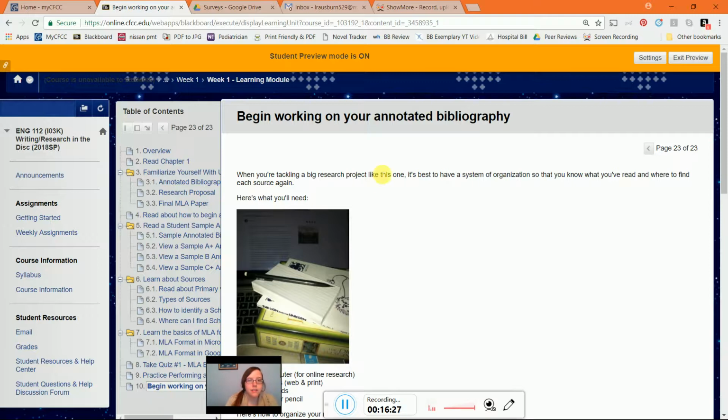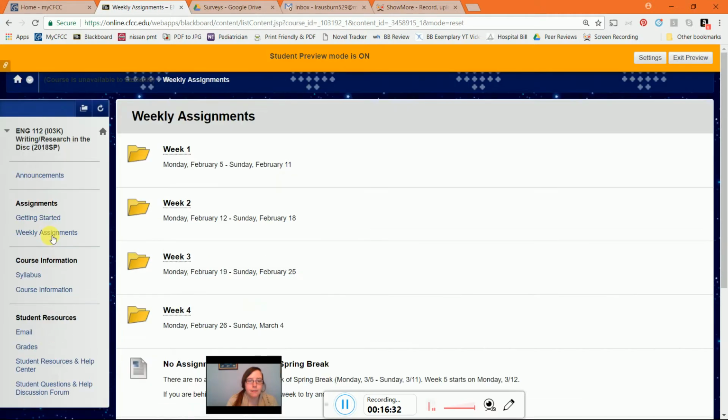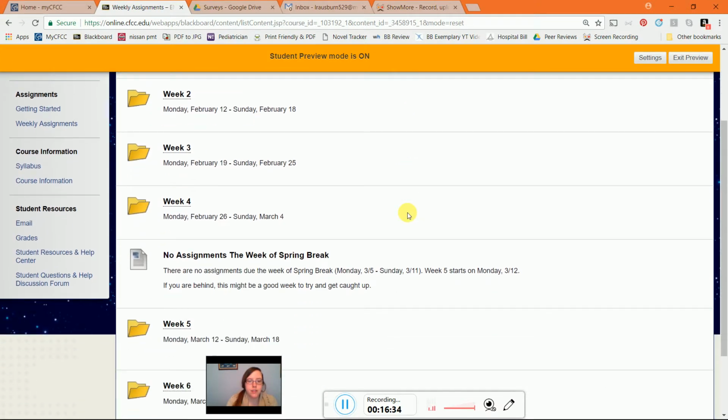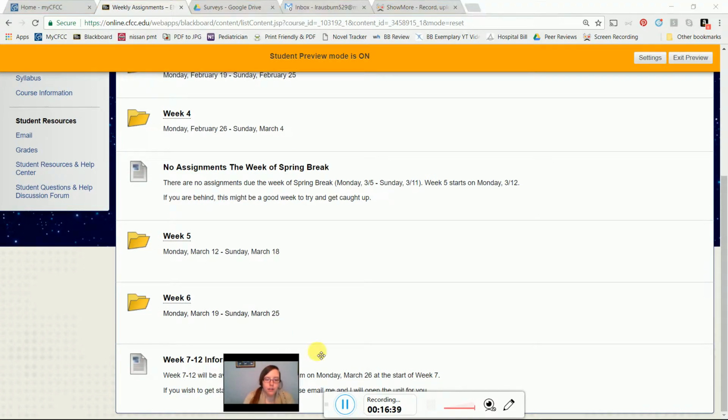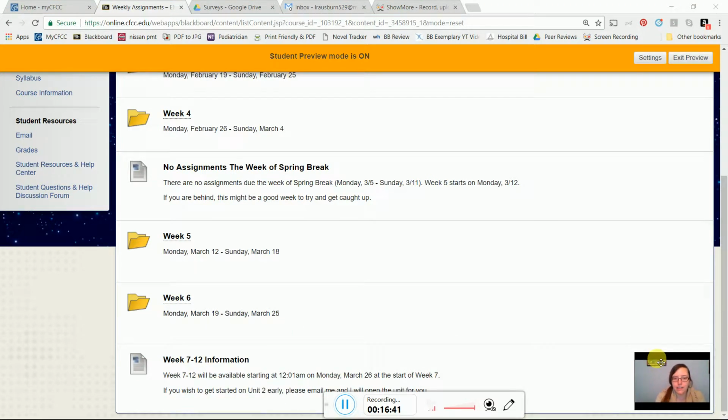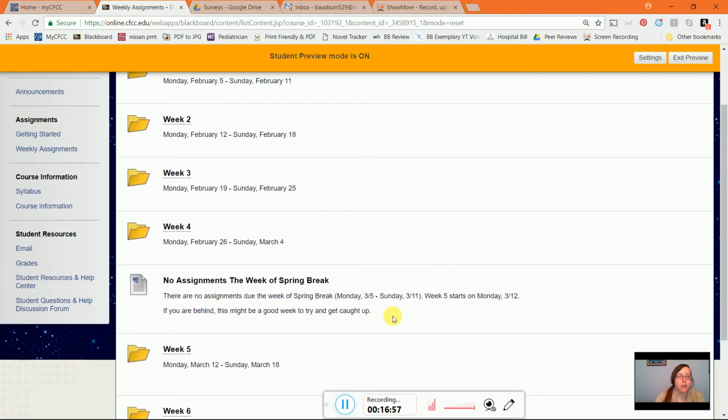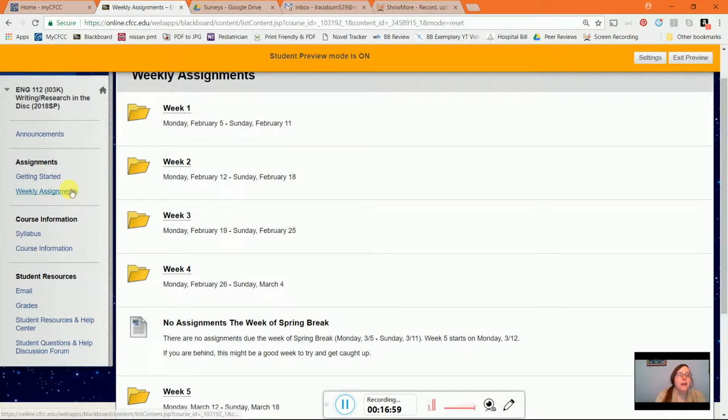Now, as far as that goes, that's everything that's in this weekly assignment section. You'll know there's no assignments on the week of spring break. Currently, I have hidden weeks 7 through 12, just because I don't want to overwhelm you. That's a totally separate unit, and we'll get to that unit later. If you get to week 6 early and you want to go ahead and start on weeks 7 through 12, that's perfectly fine. Send me an email and I will open that up for you and give you access to that. That was weekly assignments.